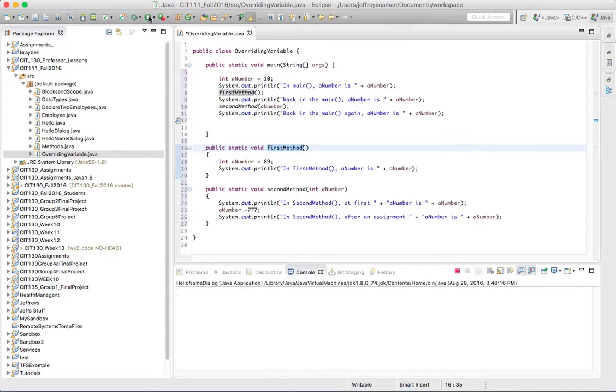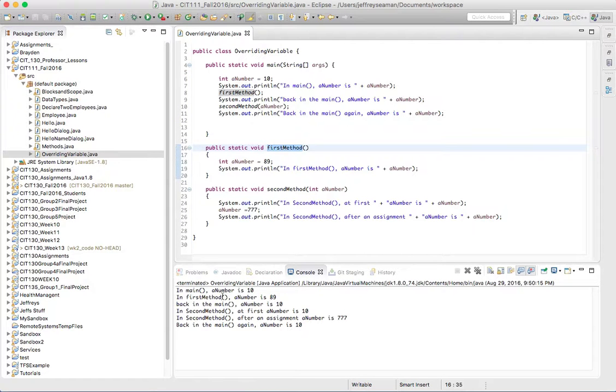So let's run this. And here we go. In the main, aNumber is 10. But in the first method, aNumber is 89. Back in the main, aNumber is 10. In the second method, at first, aNumber is 10, right? And then in the second method, after assignment, aNumber is 777. But back in the main again, aNumber is 10.